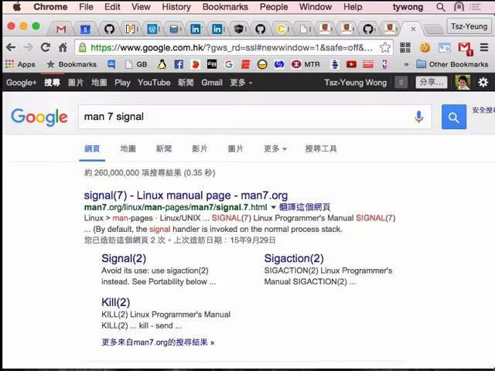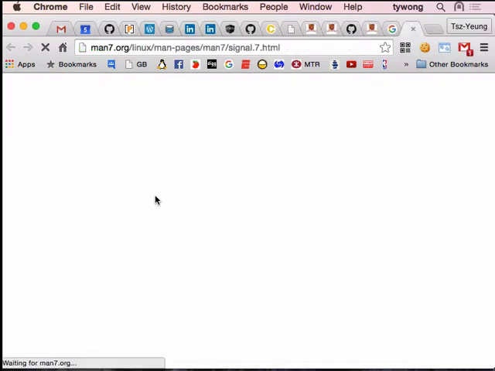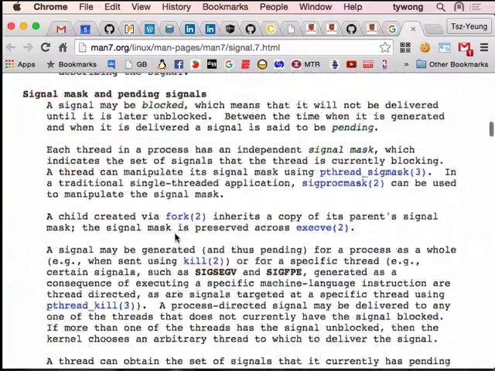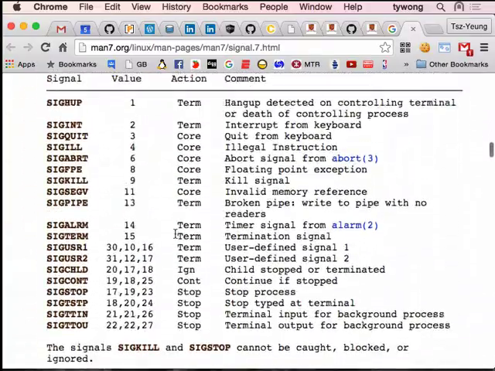Man7 signal means go to chapter 7, signal, which is the list of all signals that Linux has. So what are they? Many, a bunch of things. Number one is SIGHUP, SIGINT, SIGQUIT. SIGILL is very interesting. In another course talking about security, you will face this. A security course will have illegal instructions, SIGSEGV, whatever, and then you will find it's not SIGKILL, but kill me.